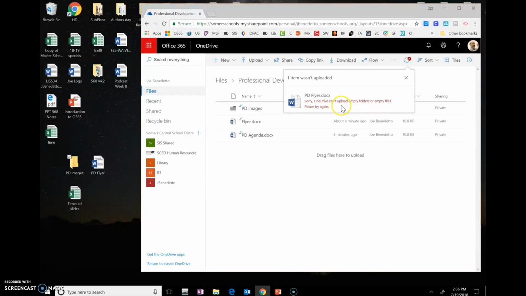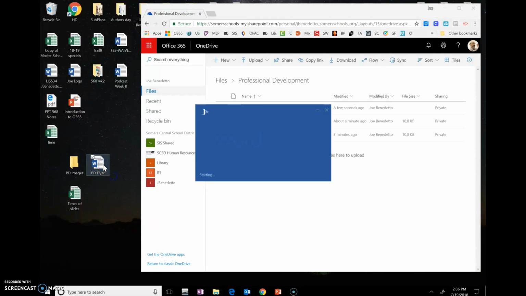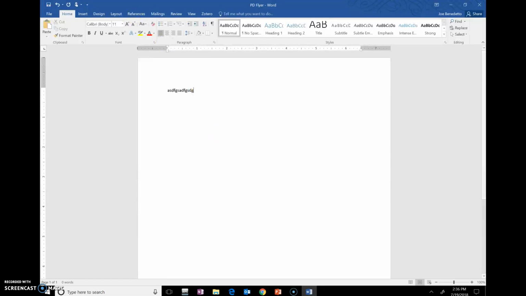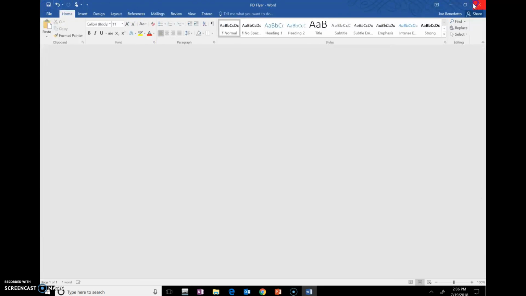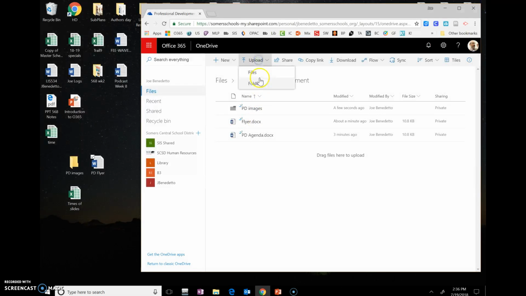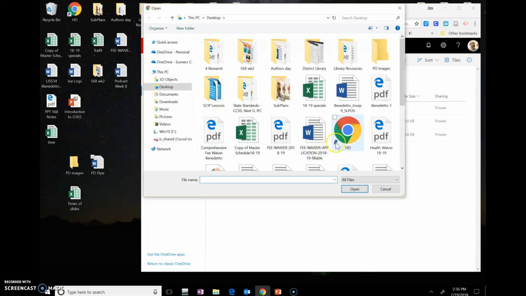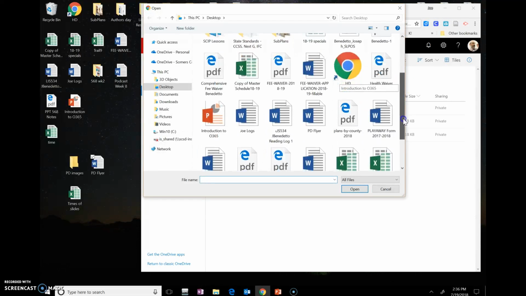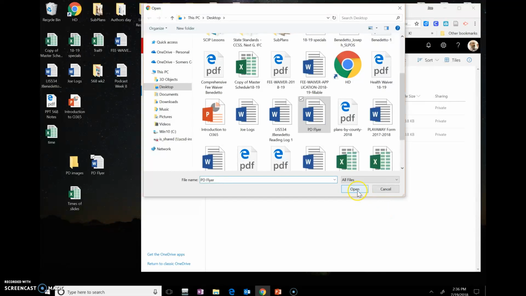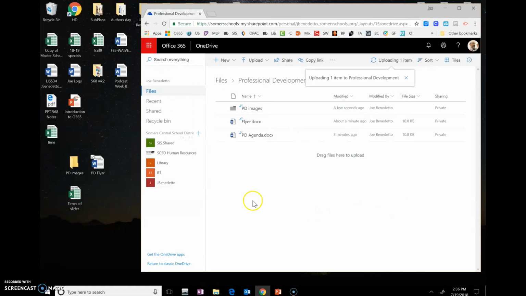Sorry, OneDrive can't upload empty folders or empty files. Please try again. So, all right, let's try this. I open up my flyer. And that's good to know that we cannot put information in that doesn't belong. So we're going to try this one more time. I'm going to Files. And it's a safety from Microsoft that you're not going to upload blank files.